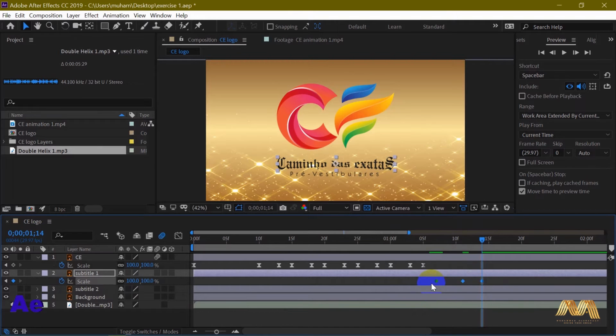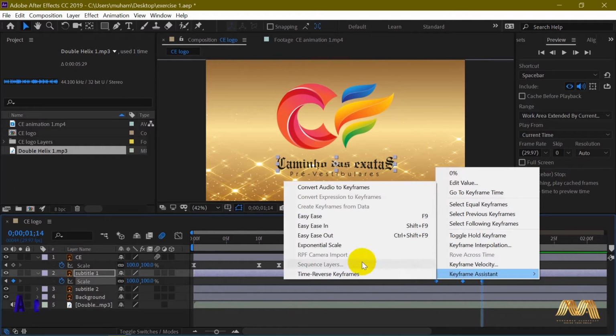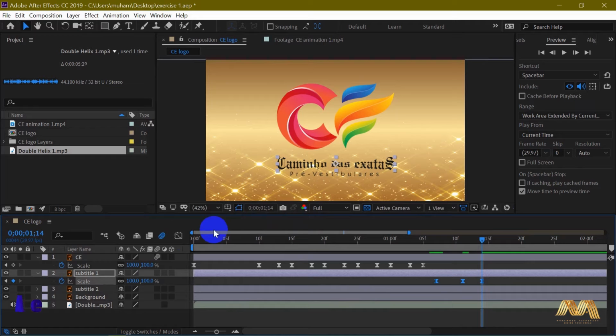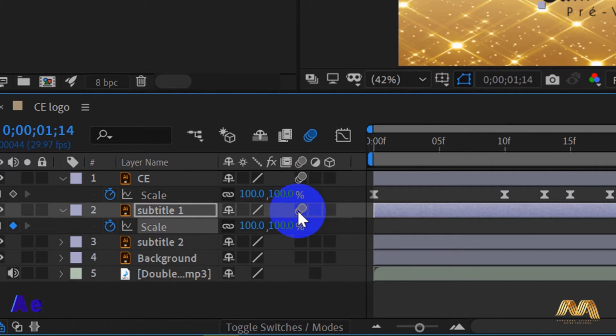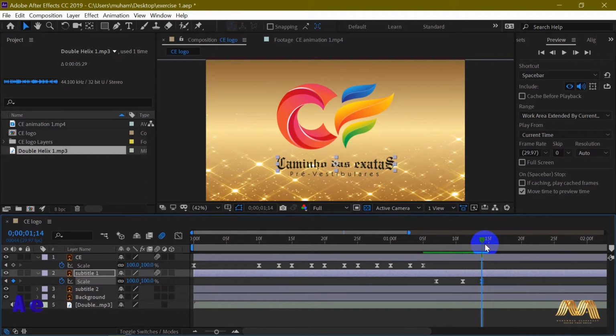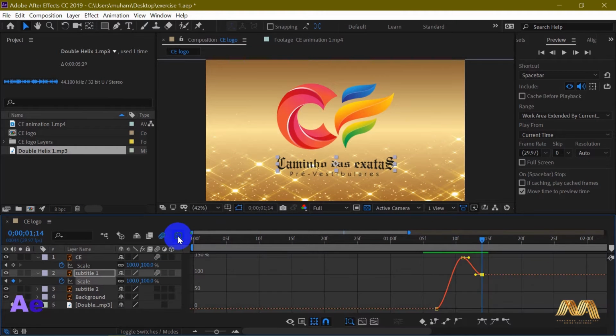Select your keyframes, right click, easy ease them, and also activate the motion blur icon on the layer. I want that last keyframe to settle on 100% a little slower, so select your last keyframe and go to the graph editor and slow the end a little bit. Let's try our work so far.